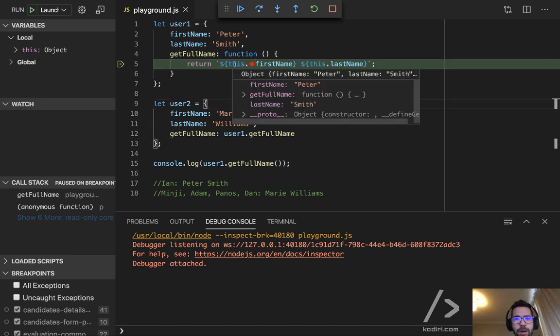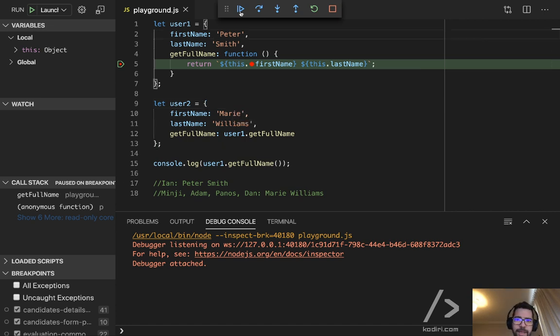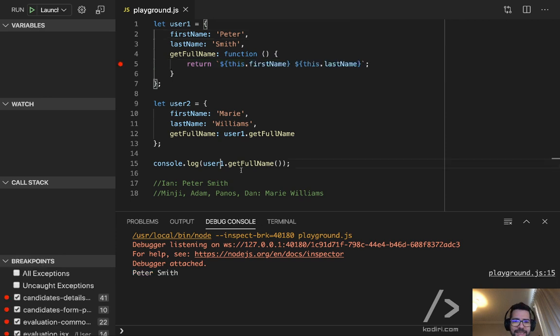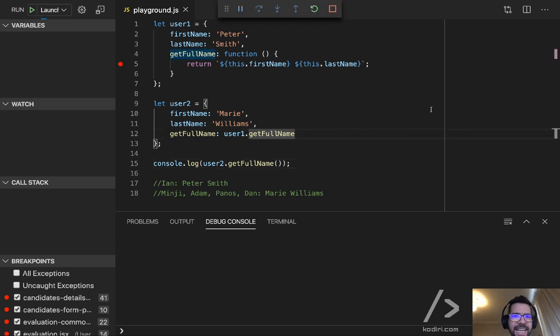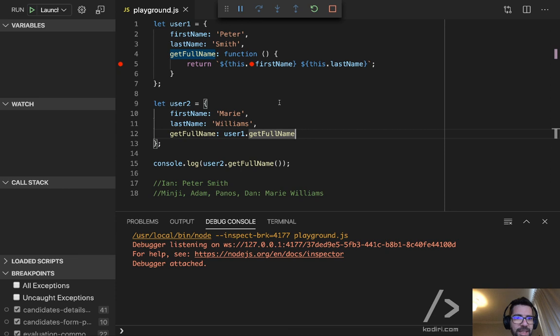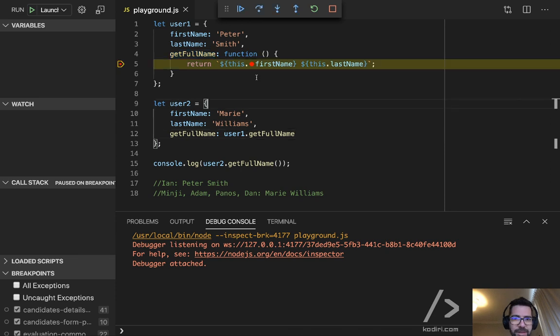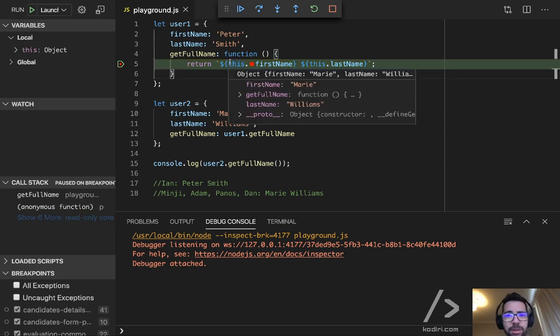So look, if I hover over the lexical this, you see first name Peter, last name Smith. So it's definitely referring to user1. However, if I change the exercise by calling get full name from user2 instead, and I run it again, you will see that once the code stops on line number 5, this time we point to user2.